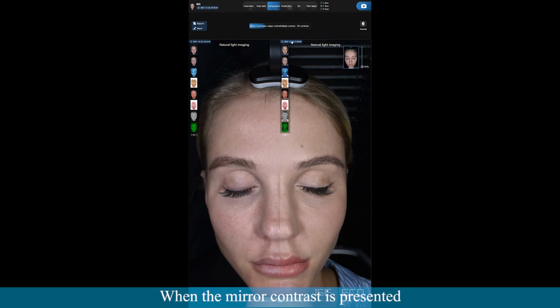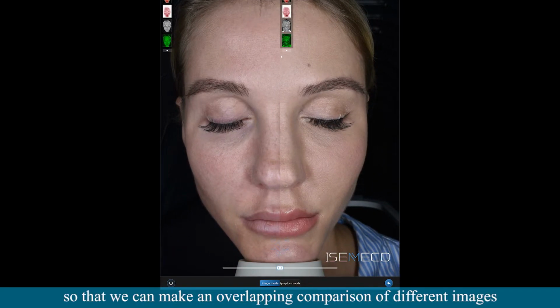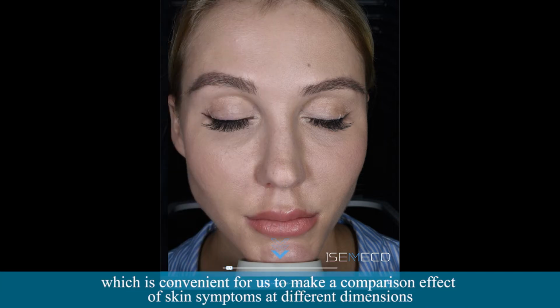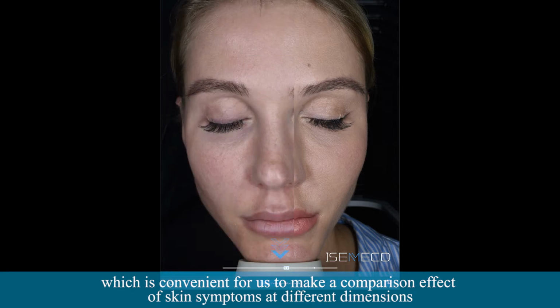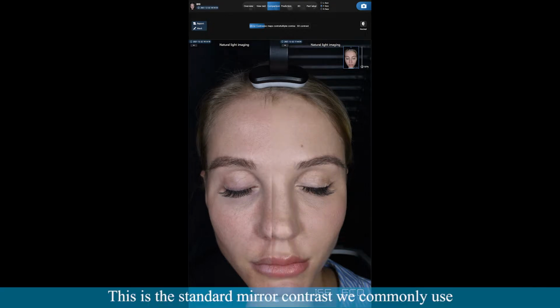When the mirror contrast is presented, there is a scroll bar at the bottom of the image, so that we can make an overlapping comparison of different images under two spectra by dragging the mouse, which is convenient for us to make a comparison of skin symptoms at different dimensions. This is the standard mirror contrast we commonly use.